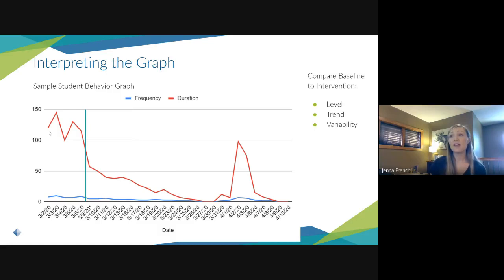The trend, if you just look at the 5 data points that we have in the baseline, the trend line would be kind of flat, I would say. But then once the intervention is in place, it would be a decreasing trend line. And then we'll look at the variability. There was a little bit more variability during baseline than there is during intervention.